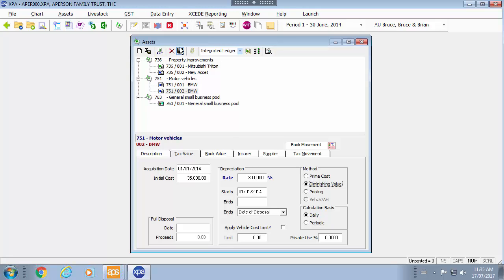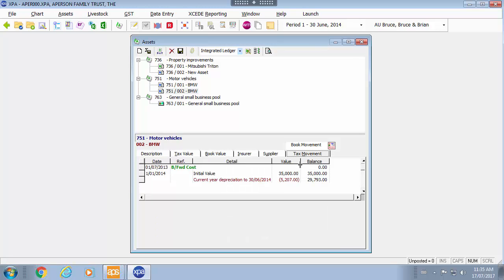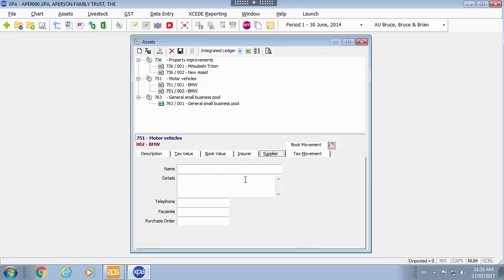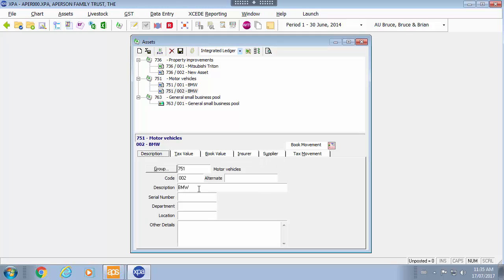The tax value, I can then save that, and you can go along to the book value if you're maintaining both tax and book, and in this case you may also have a different rate for accounting purposes. So you might save that. When you look at the tax movement, you'll see the rate at 30% diminishing value. When I click on book movement, I will have the different rate applied to it. Insurer and supplier are just information that you may store about your fixed asset. I'll put the number plate there, or serial number, department to distinguish the asset.